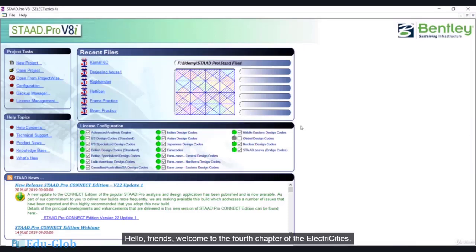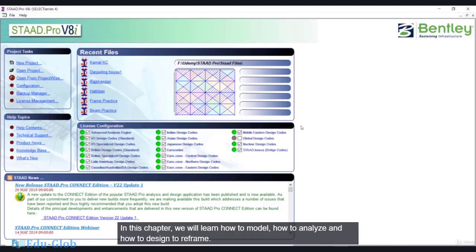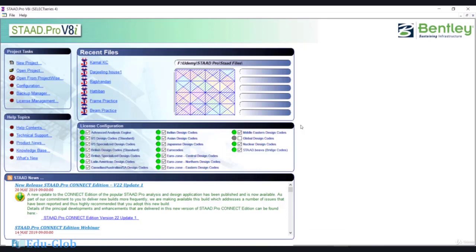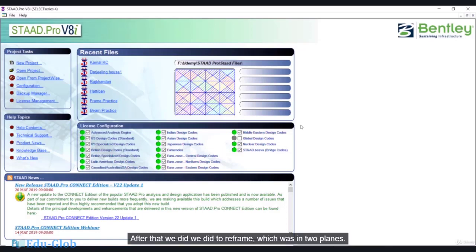Hello friends, welcome to the fourth chapter of the lecture series. In this chapter, we will learn how to model, how to analyze, and how to design a 3D frame. So far, we have done a beam which was in a single plane. After that, we did a 2D frame which was in two planes. Now we are doing a 3D frame which is in three planes.